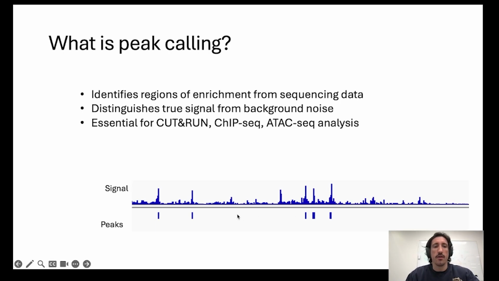I like to think of peak calling as something a human could really do. It's just doing it across the entire genome. So when you're looking at your sequencing data, anything that looks like a peak should be called as a peak from your peak calling software. That's a good gut check I always do with my peak calling analysis. I always double check it by eye.